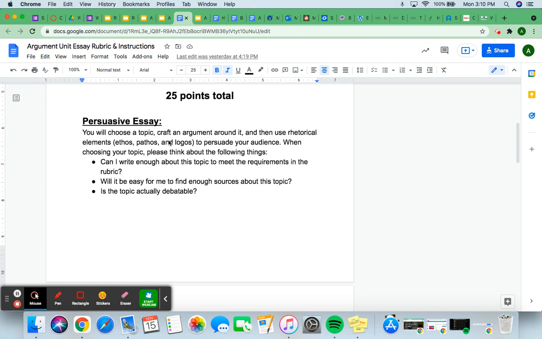And you're also going to use the evidence and all the other strategies that we've learned in this unit so far. When you are picking your topic, I want you to ask yourself these questions. Can I write enough about this topic to meet the requirements in the rubric? Will it be easy for me to find enough sources about this topic? Is the topic actually debatable?